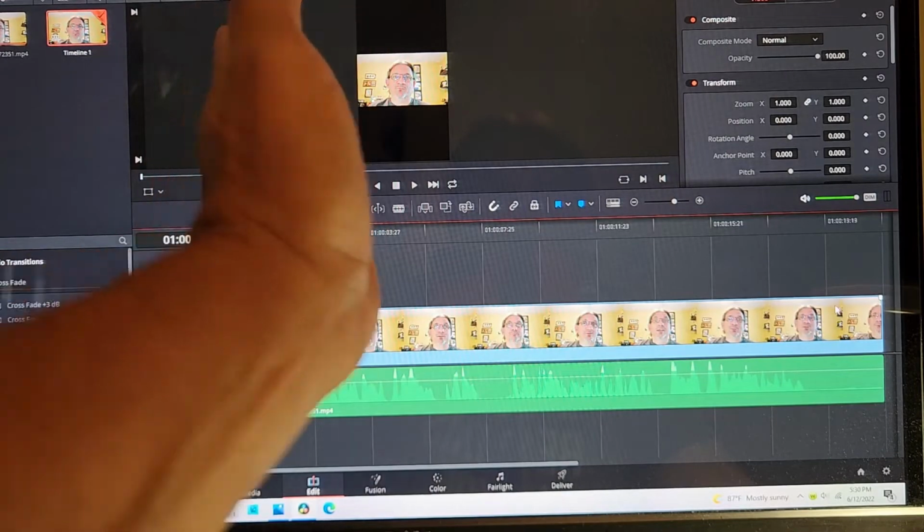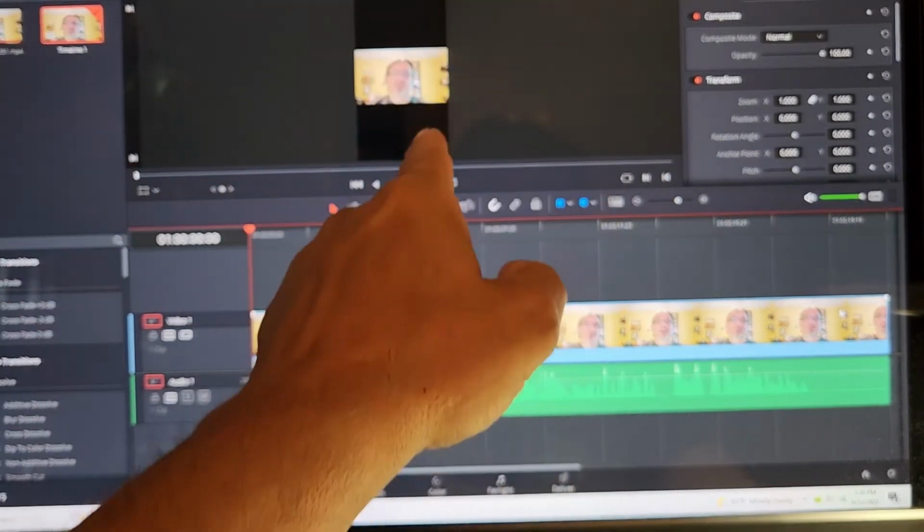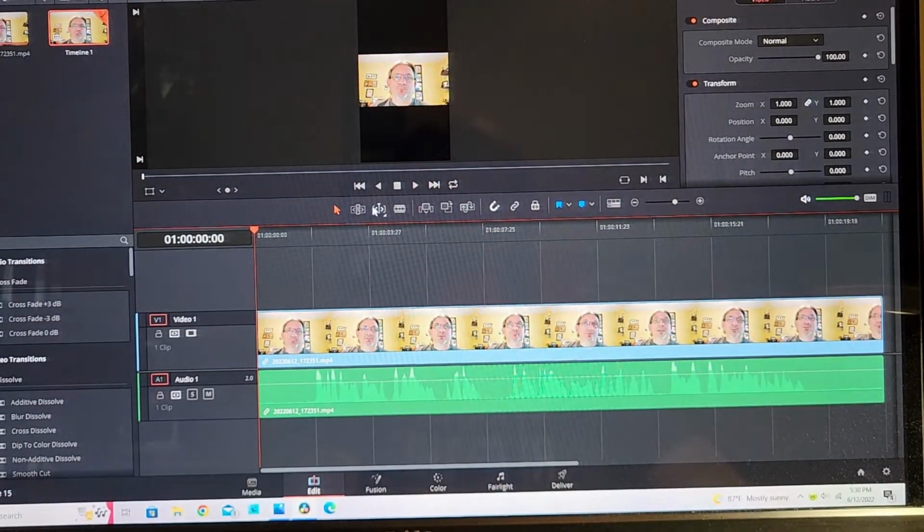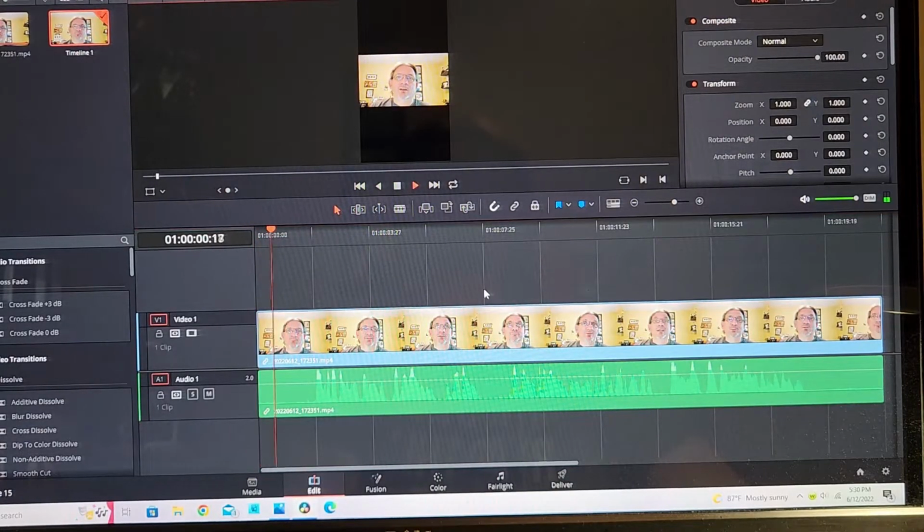See now how it's rotated? And it shrunk the footage to fit in it. Now let's play it and see what happens.